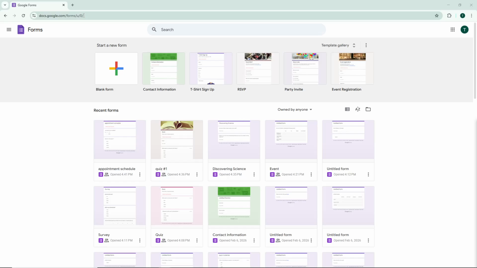First, open your web browser and head over to forms.google.com. Once you're there, you'll need to log in using your credentials. Make sure you're signed into the Google account associated with the forms you want to customize. This step is essential as it grants you access to all your existing forms and the tools needed to modify them. After logging in, you'll find yourself on your Google Forms dashboard.